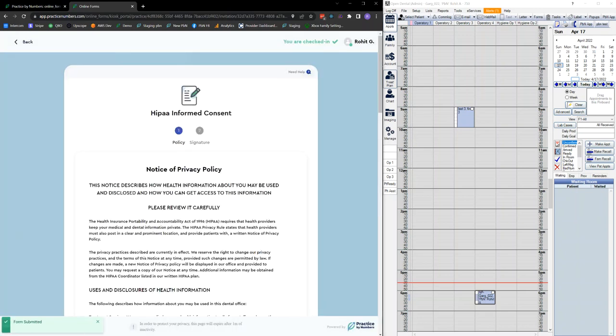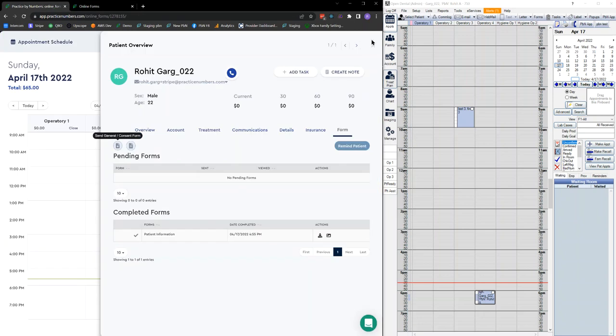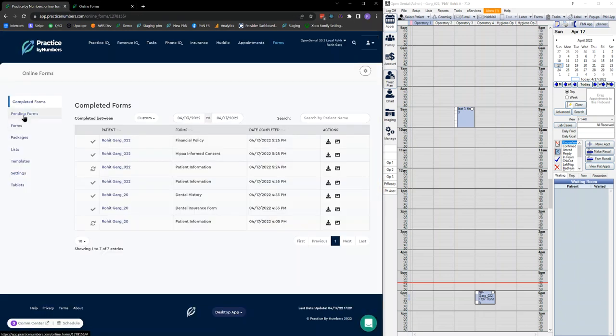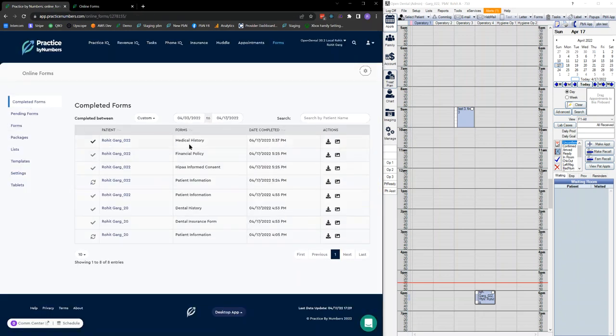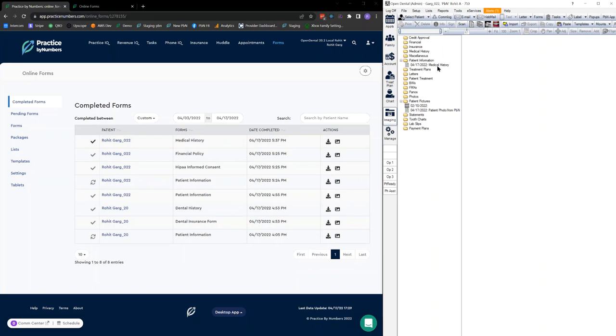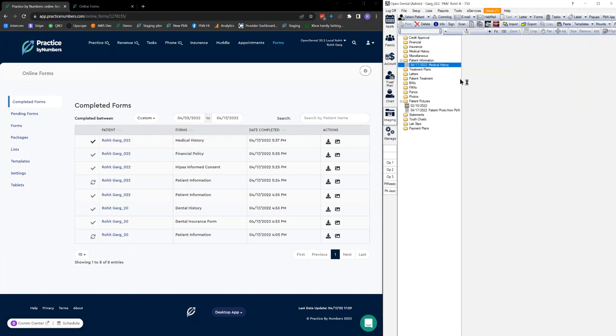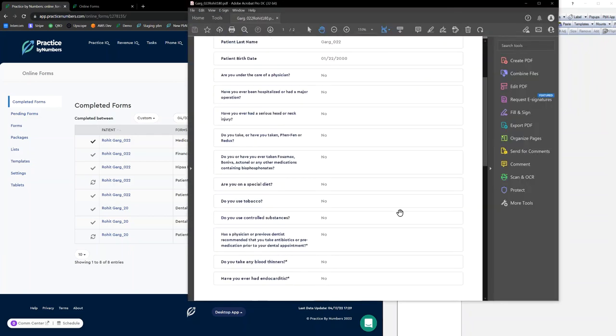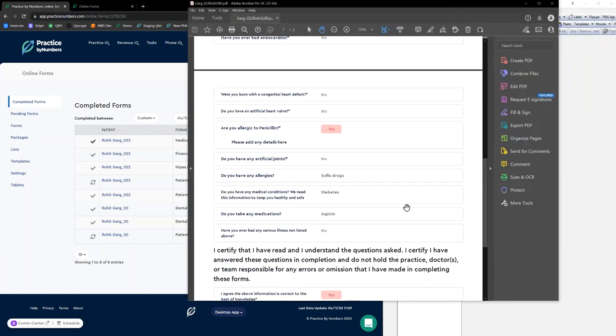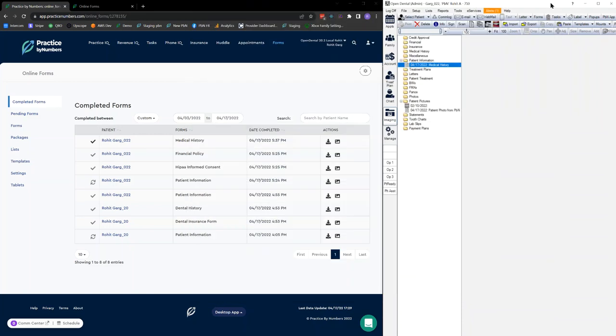So logically, this patient's form is going to get automatically synced with the practice. So let's quickly take a look. Right here, this medical history form should be synced with the practice. And if I go to this patient's imaging folder, I have the medical history form show up right here. It should be available in a PDF format, which is right here, the patient's medical history form with all the diseases, medications, and the other things that I have selected show up.